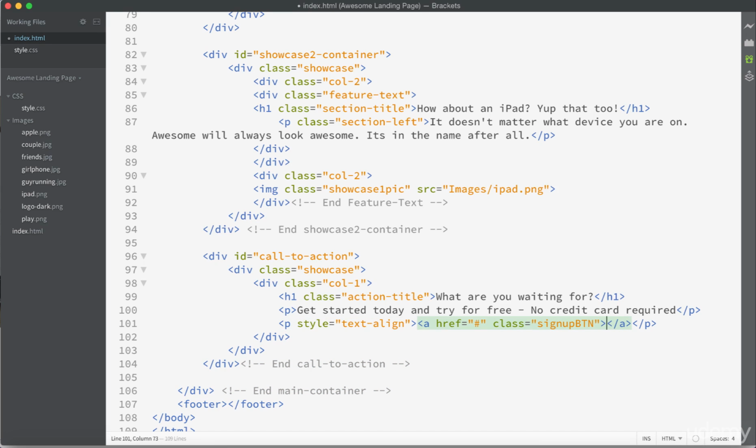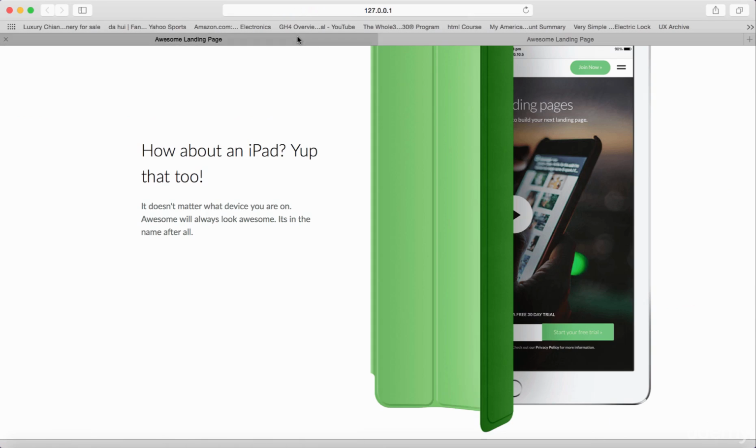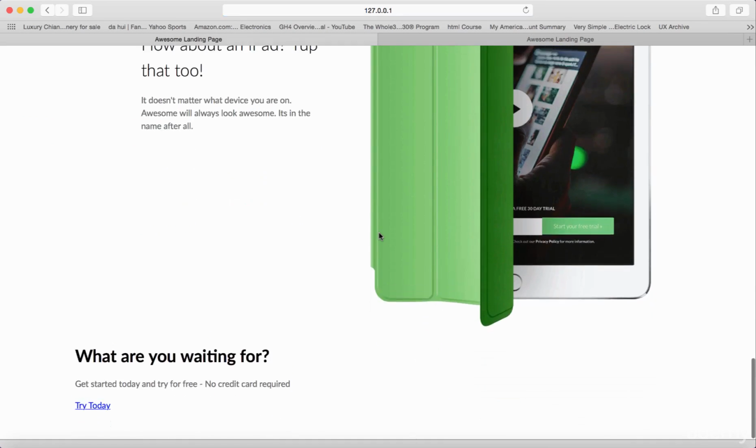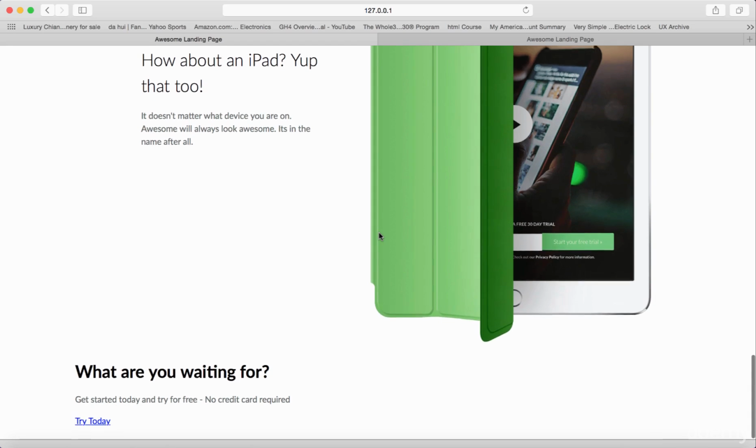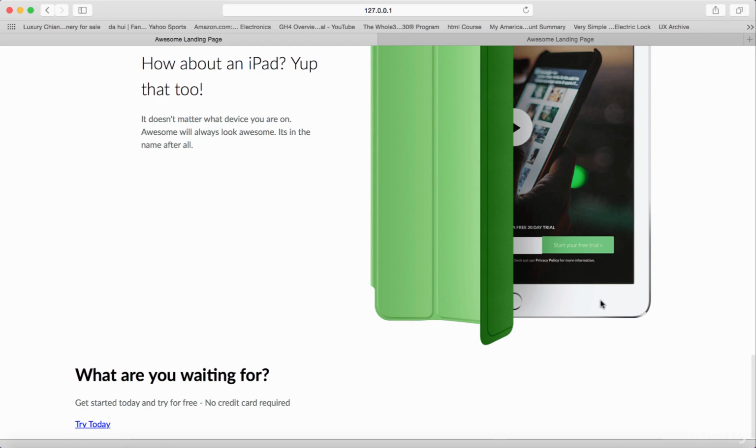And let's close that A, and within the A, we're going to say try today. All right, so let's go ahead, save that, take a look. Obviously, we haven't applied any styles, so there's no telling what that's going to look like. Okay, so there we go. What are you waiting for? Get started today and try for free. No credit card required. All right, so let's begin styling this.